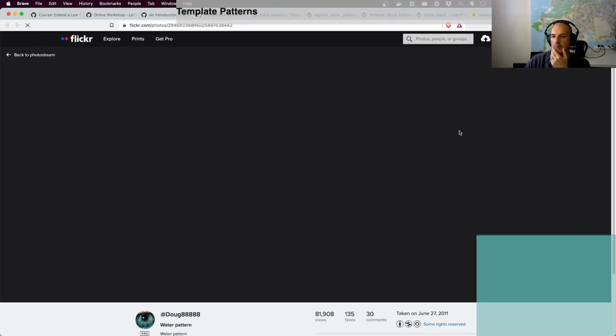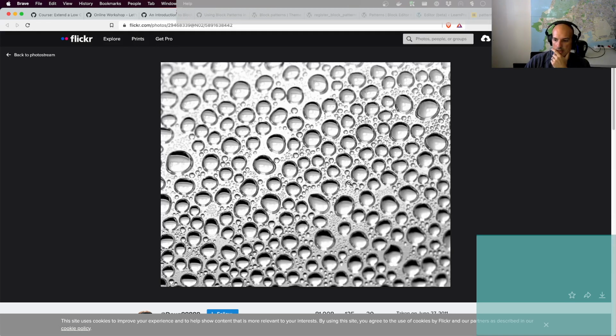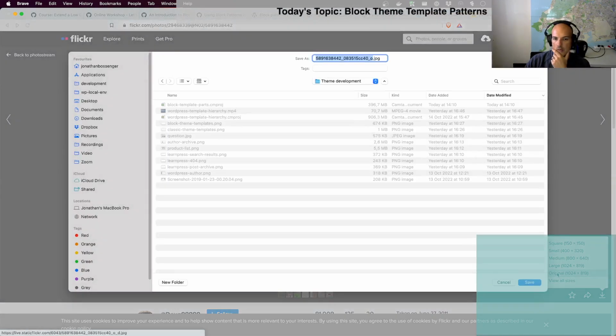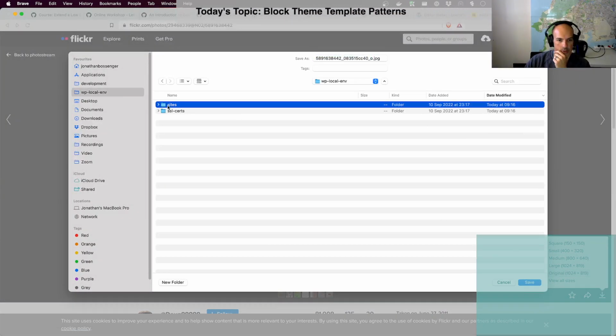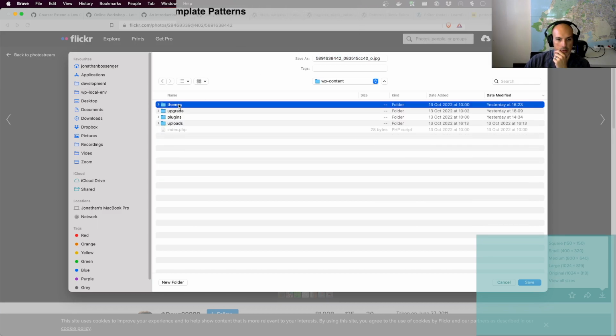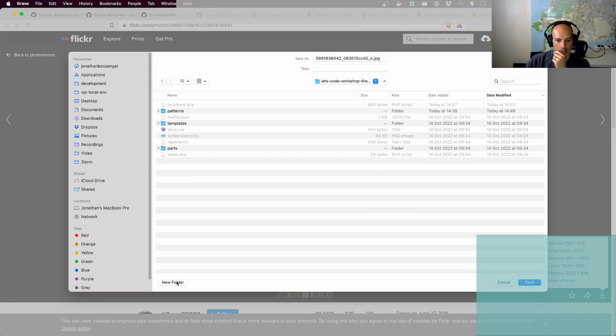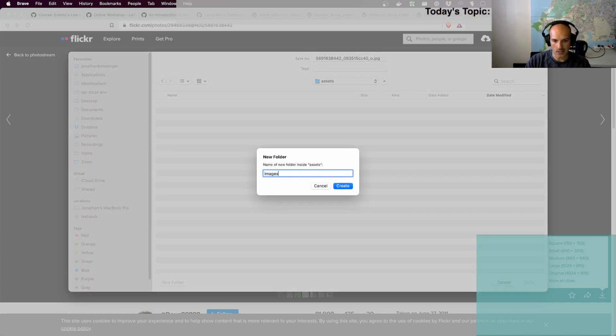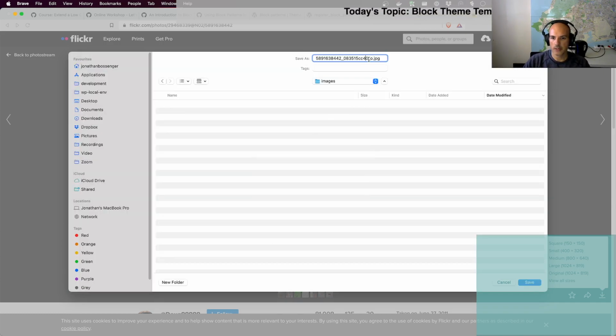Okay, so this is going to be a water pattern. So we're going to download this image. And the recommended, let's go original size, which is not very big, which is fine. The recommended location is to put it in your, what site am I in? I think it's WordPress. In your theme, in a folder called assets, and then in another folder called images. It doesn't matter where it is, but I think that's the recommended area. And let's go water pattern.